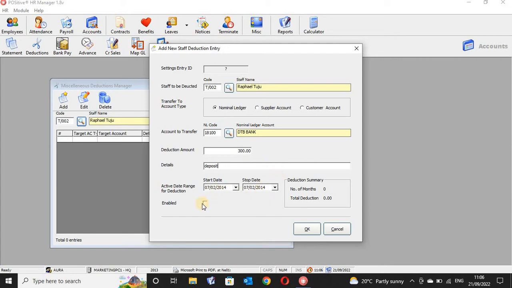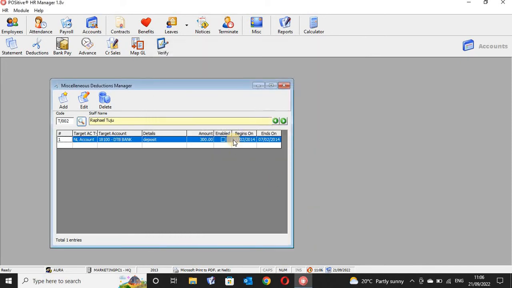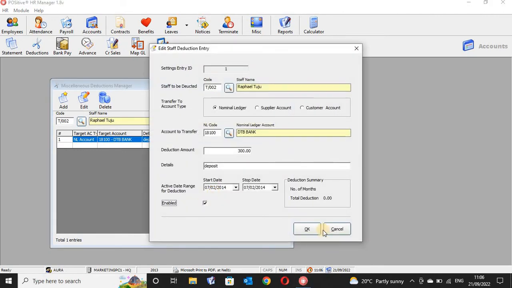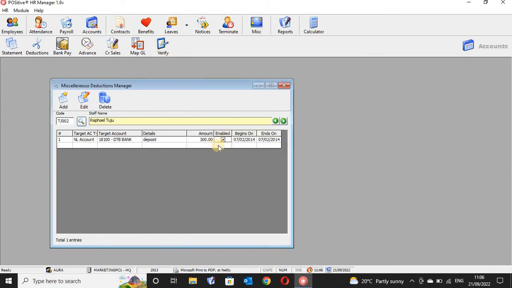So you can say from which date, and once you put the enable tick here, it will indicate that those deductions will take place every time a payroll processing is done. So that one shows you've indicated these deductions, but I've not enabled. If I put this tick here, it will show here that I've actually enabled. So deductions will begin every time I do a payroll processing for this guy. So that is how you can put those deductions there.